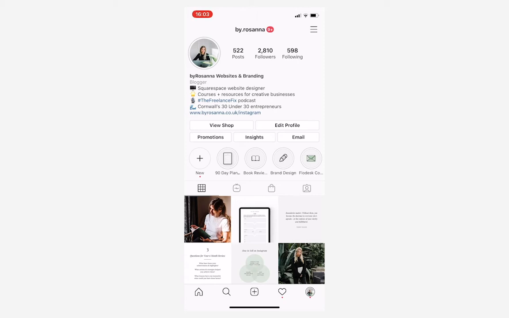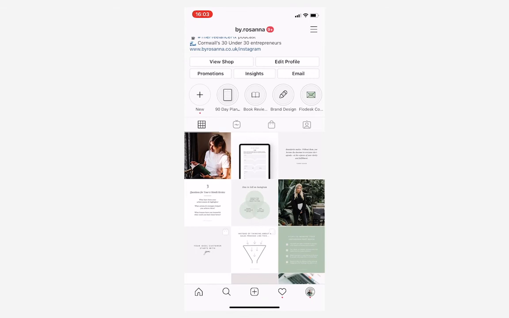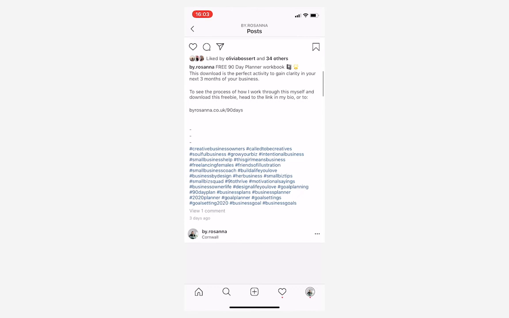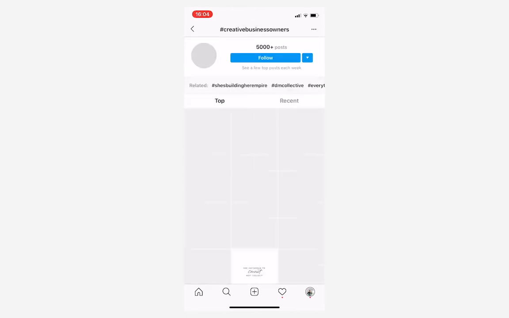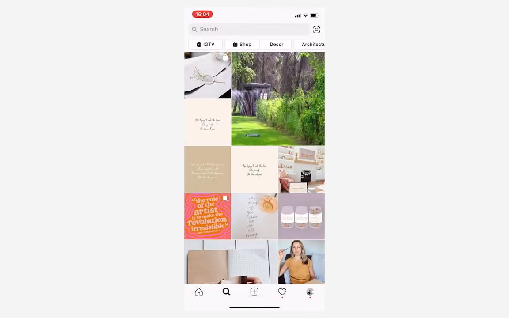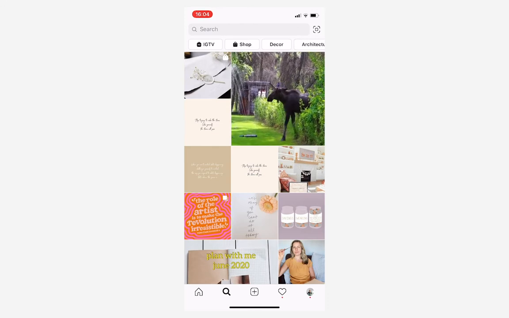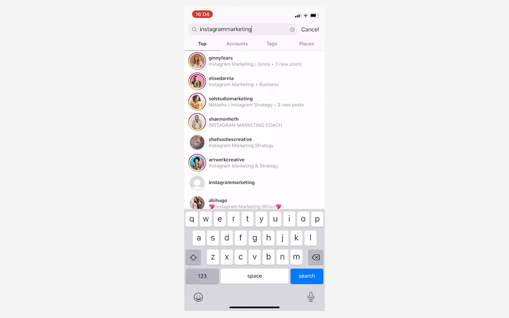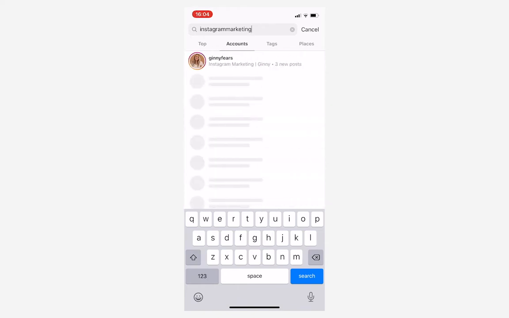So what actually are hashtags on Instagram? Essentially, how I like to describe them are ways to tag a piece of content with a certain topic or category so that it can be searched for from Instagram's search function. So if we click the little search bar at the bottom and type in something like Instagram marketing, you can see at the top there are options for top, accounts, tags or places, and tags is where the hashtags are.